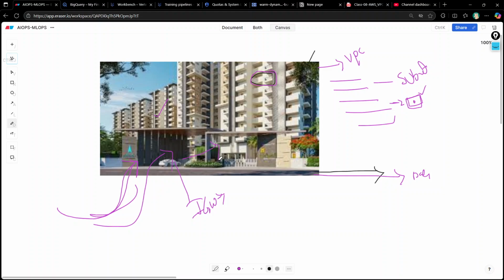Once I have entered, I know this is the tower. Then how can I reach your flat, this subnet? How can I reach? Then there is a lift, right? The lift is nothing but your route table. My lift is already configured to reach this subnet, this floor. So it is already defined. I can get into the lift and press the button of the particular subnet or floor. Then I'll come here. Okay, I came here.